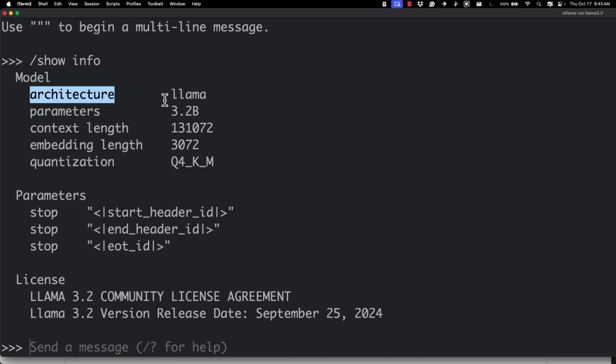It says here, architecture is Llama. The parameters is 3.2B. We'll talk about that. And the context length is that, and embedding length, and so forth. And some other licensing information.